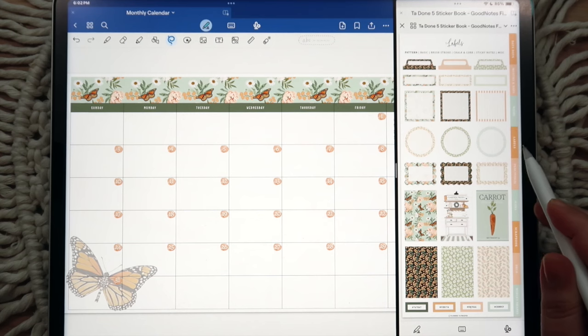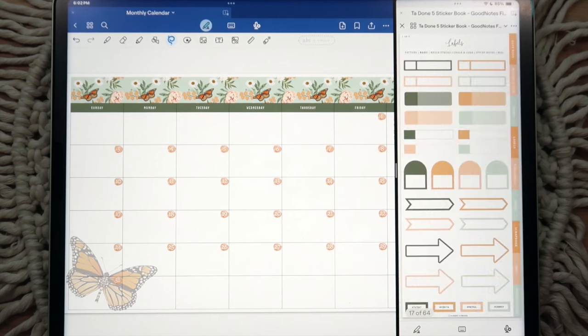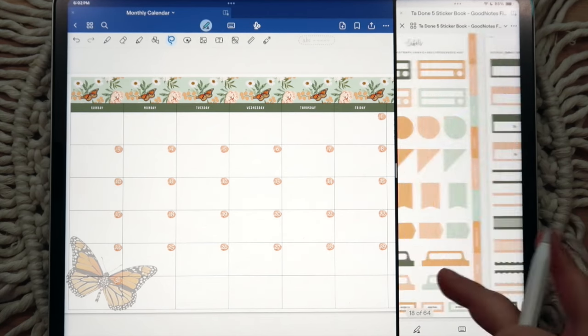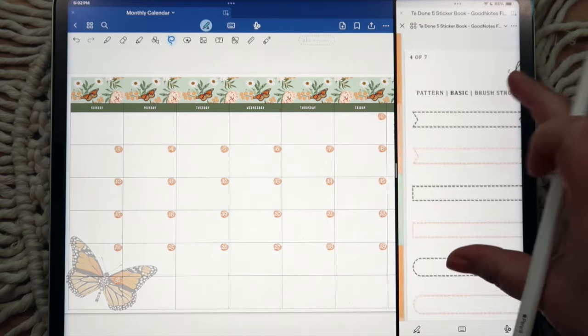Oh, I'm on labels. What am I doing? Oh my goodness, you guys. It's freezing in my office right now. It is so cold. I don't know why it's so cold, but that's part of the reason my brain is short-circuiting over here.